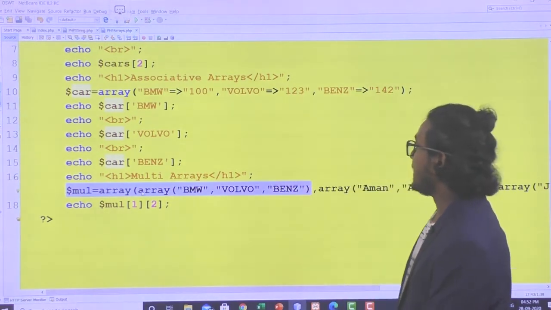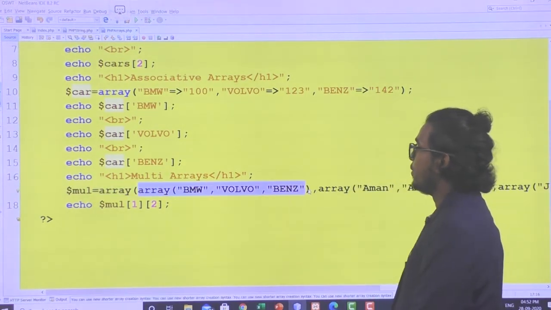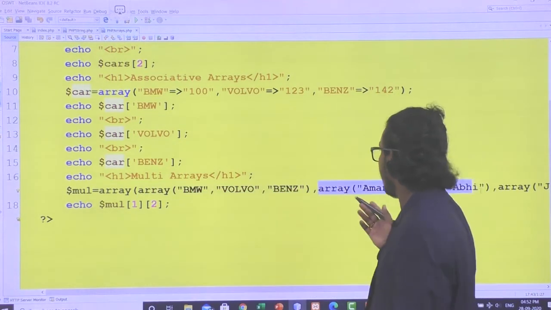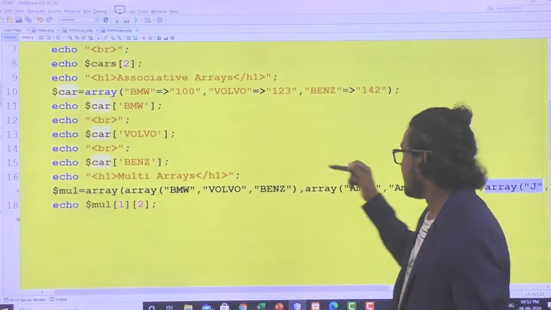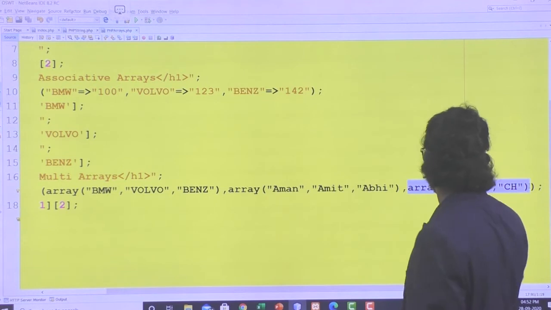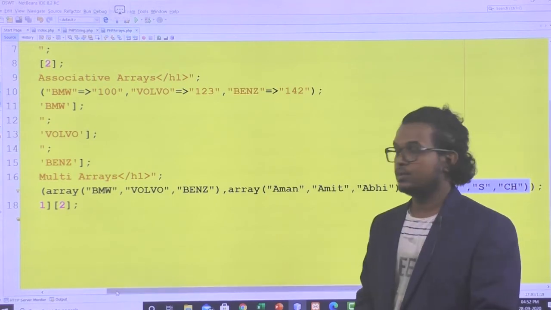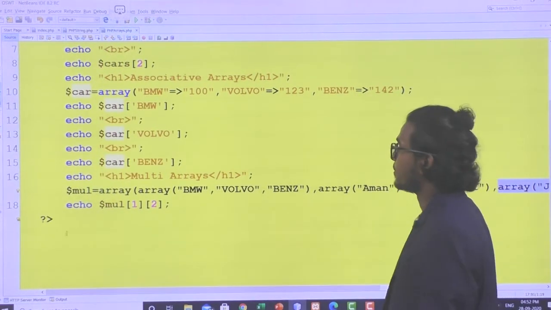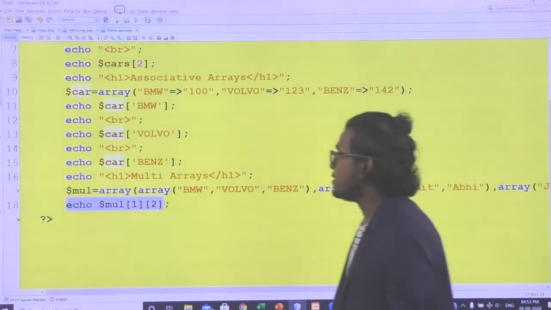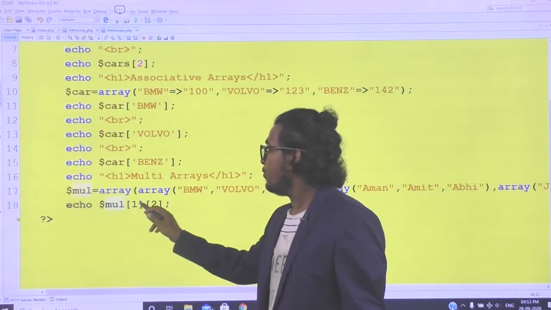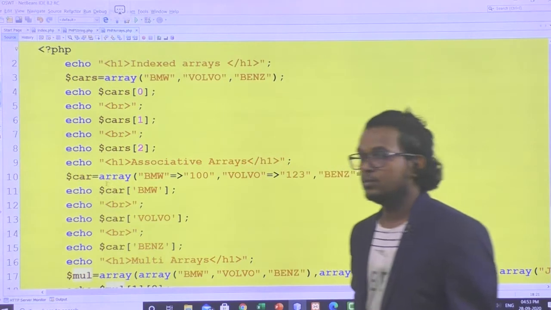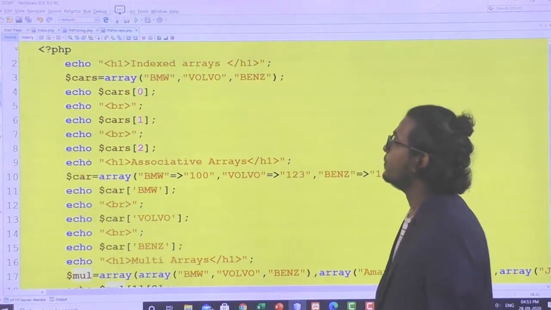So next one is a multi-dimensional array. In that array, I'm creating one more array. I'm creating one array for the cars, another array for the names, and another array for the initializations or initials. So how to access the values there? You have to call that particular array's first index and second index. First one and second one.